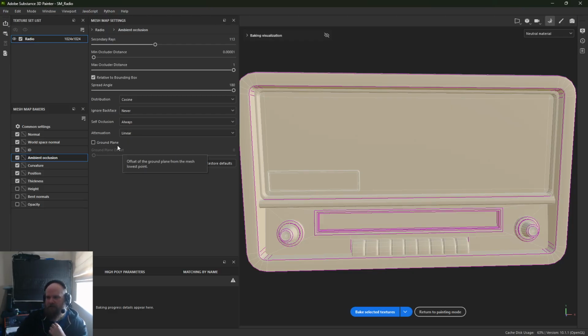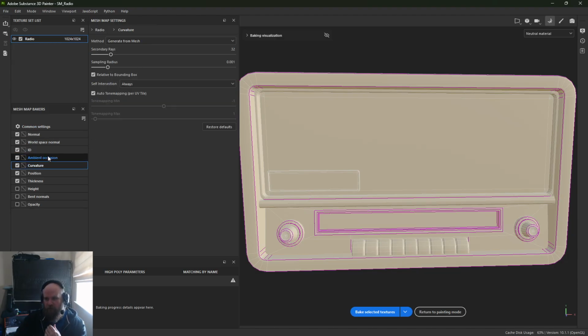Again, read into these if you want to, see what they do. So I'm just going to restore default. The curvature, now this one is really good, because this is one of the most important maps, where it's going to produce a map which is going to control where things can, like if you think about dust builds up in concave areas, and you think about edgewear where things have been knocked and banged a lot, that's going to give us the ability to add that convex information.